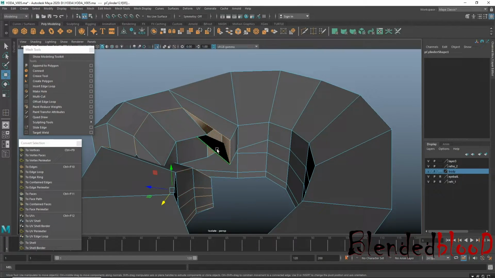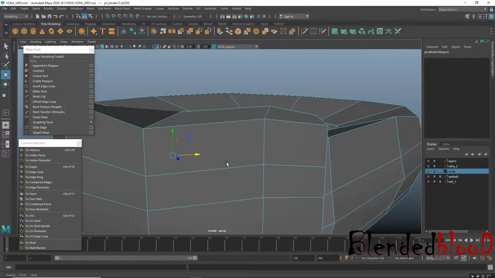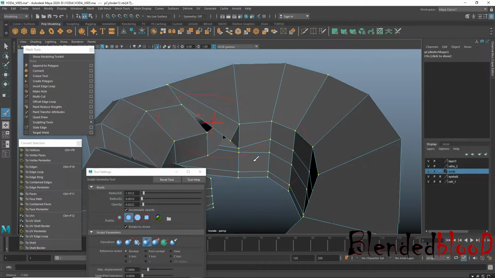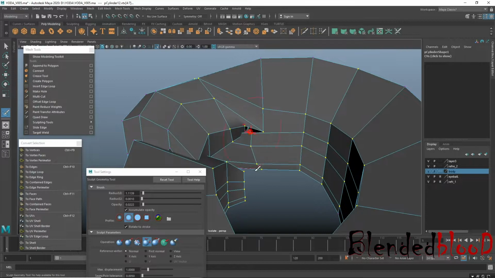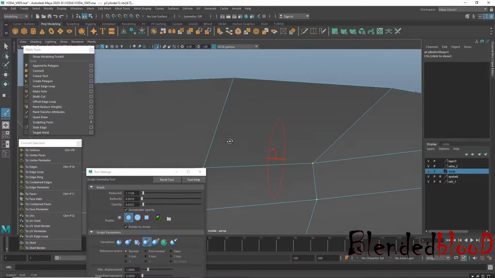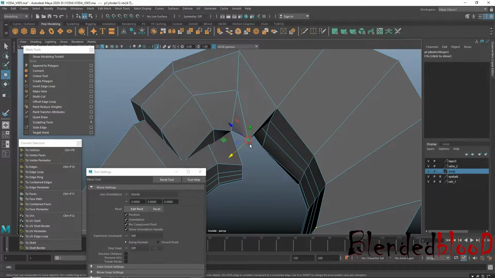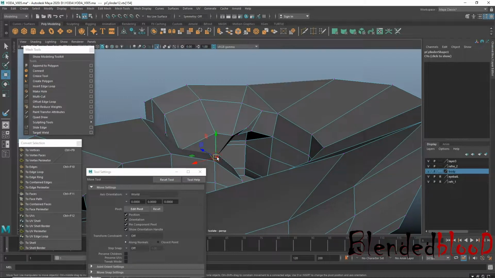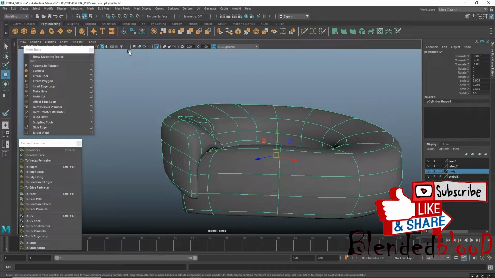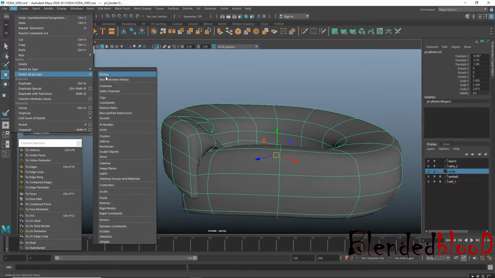Edge, surface, sculpt geometry. See, every problem has a solution, right? W, W 3, close. History.